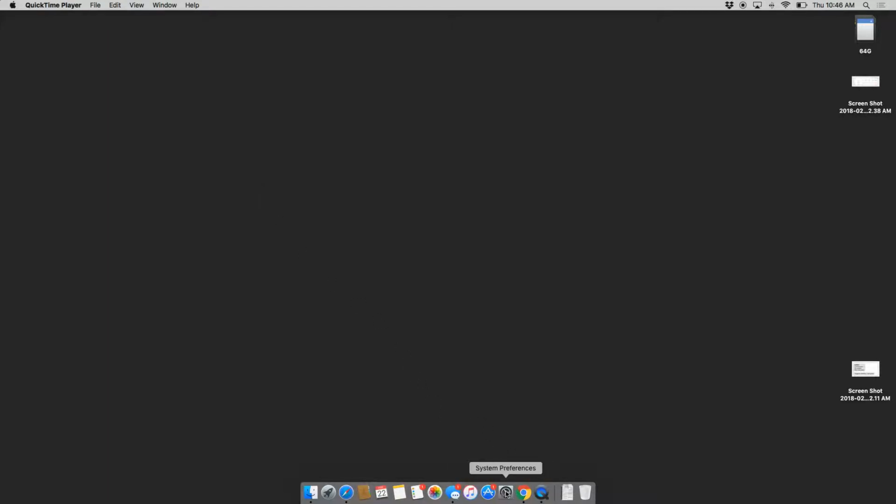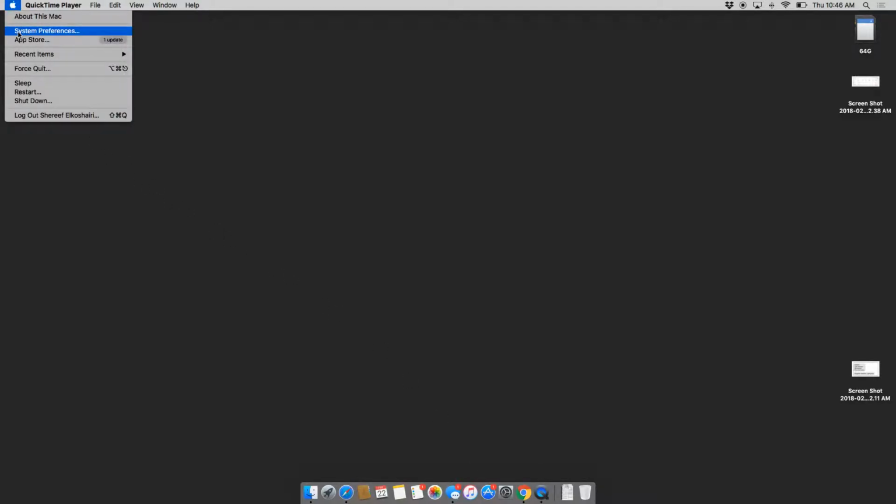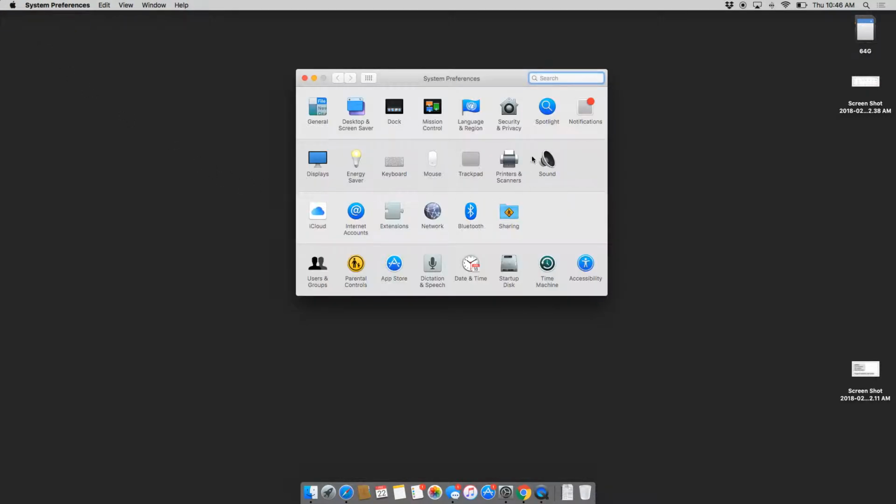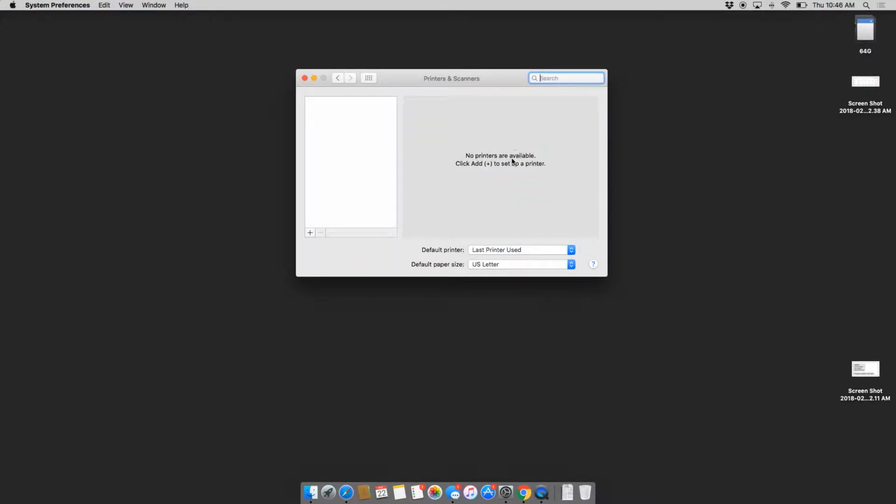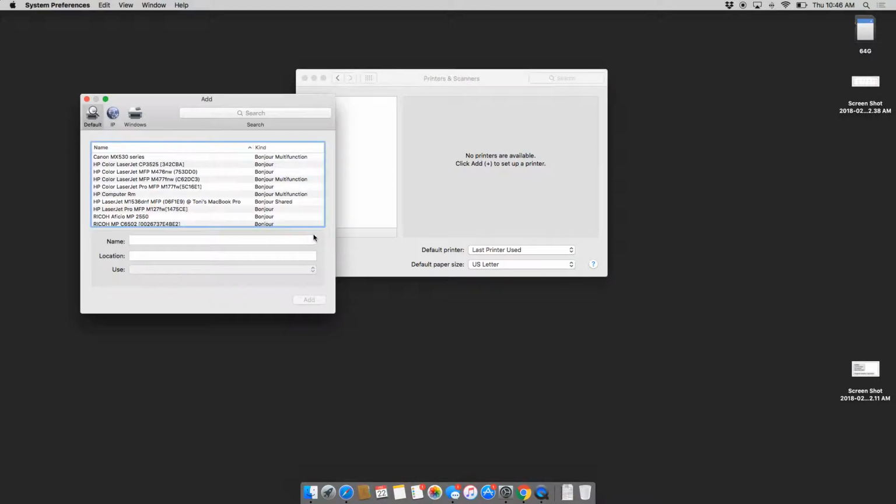First thing you do is go to System Preferences. If it's not allowing you to see it, you just go to the Apple symbol and hit System Preferences. When that opens up, you hit Add Printer, click on the plus sign. Ignore this altogether. Even if you see a printer in here, do not bother installing it.